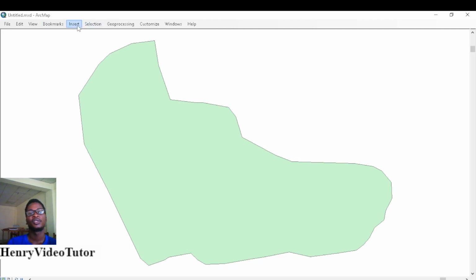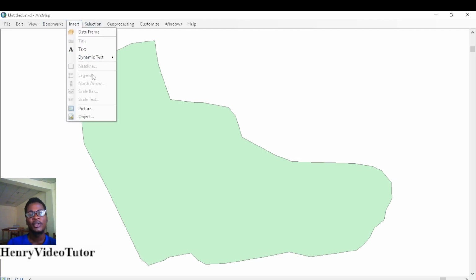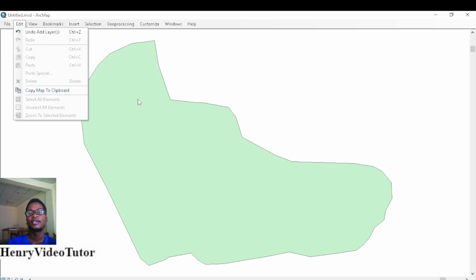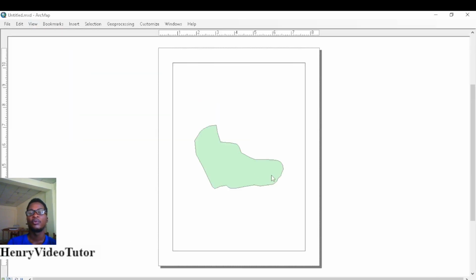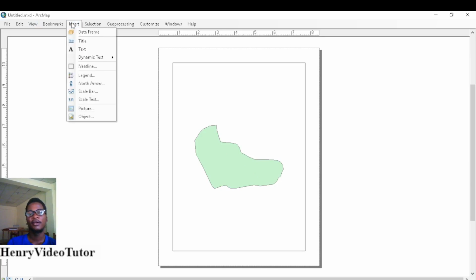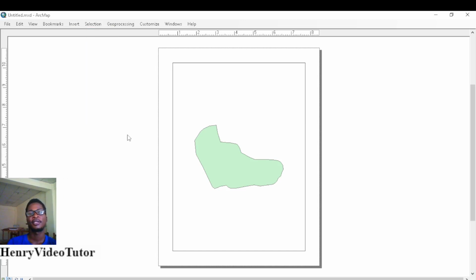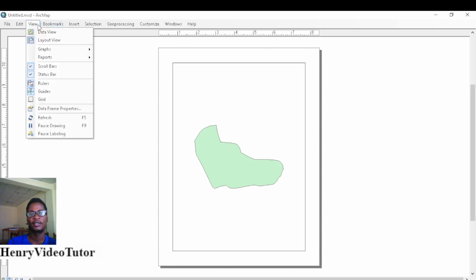For example, let's just try one for curiosity's sake. So you see here, your legend is deactivated, your north arrow deactivated, your scale bar deactivated, your title is deactivated. So there are a lot of things that are deactivated that you cannot use within your data view, but you can use them within your layout view. So you see for your layout view, as soon as you come to layout view, all of those things are activated. So that is the difference.